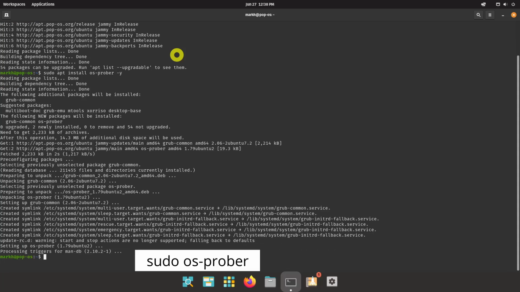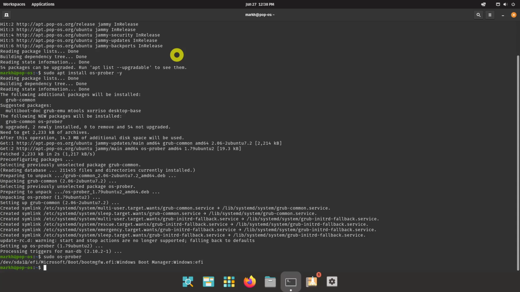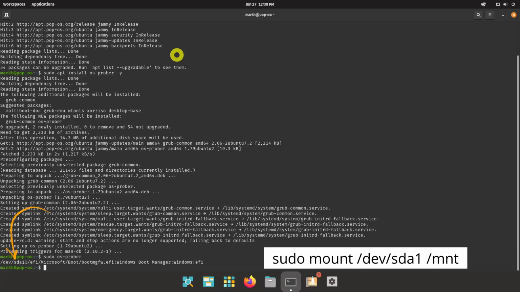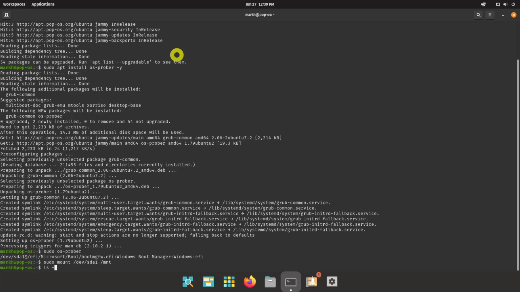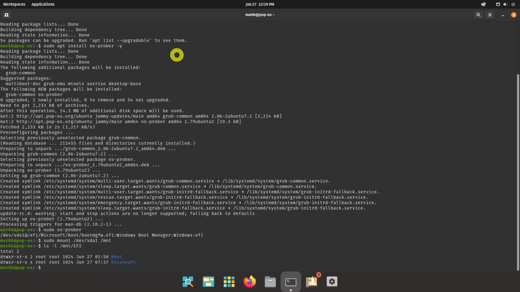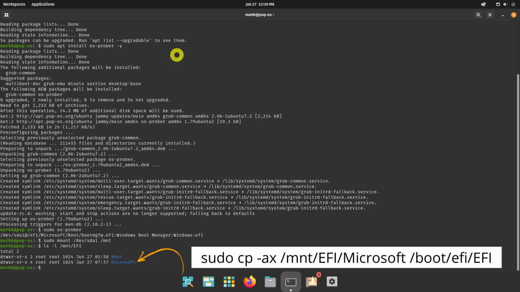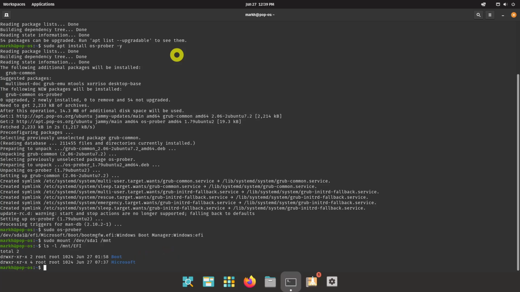Run the OS Prober command and it will show you the Windows Boot Manager entry. As you can see from the output, Windows Boot Manager is in /dev/sda1 partition. Mount the /dev/sda1 partition into a mount point. Under the /mnt/efi directory, you can see the Microsoft Windows Manager related files. Copy the /mnt/efi Microsoft directory to /boot/efi.